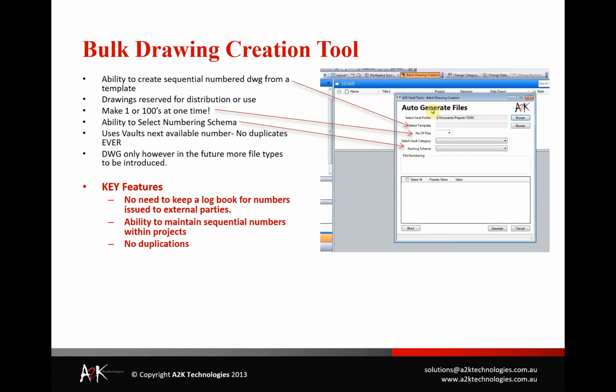And it's basically just a single form, as you can see there, where you choose where to create the files, what template you're going to use to generate those files from, and put in how many files you're going to generate, and then the category and naming scheme to use to generate those files. So it's good at reserving a block of numbers out. You can do one file at a time if you like, but the limitation's pretty much endless. Although you might be sitting there waiting a while if you're trying to generate 100,000 drawings.